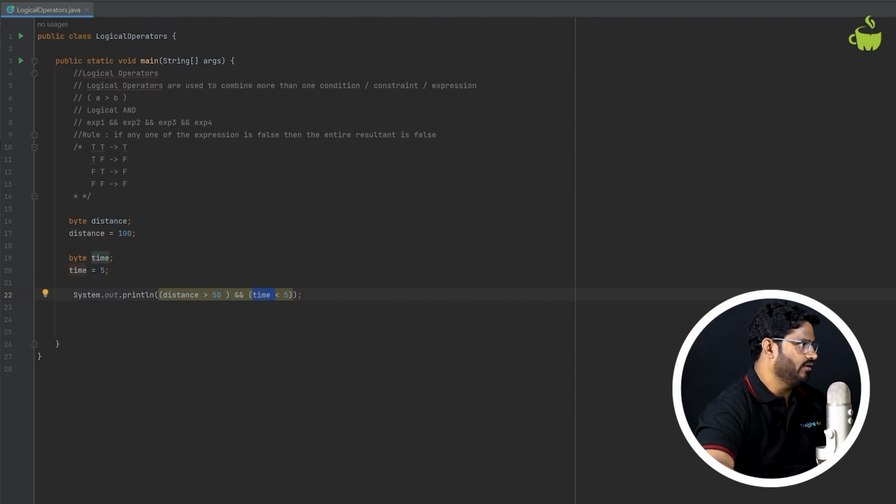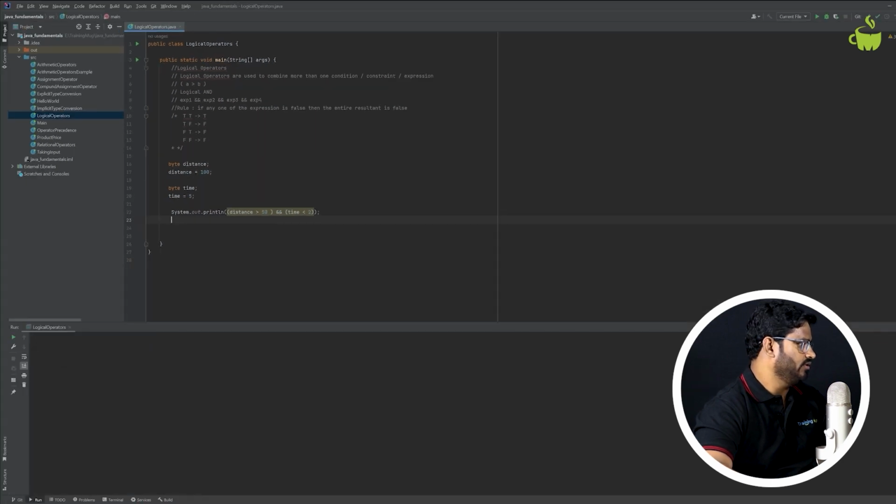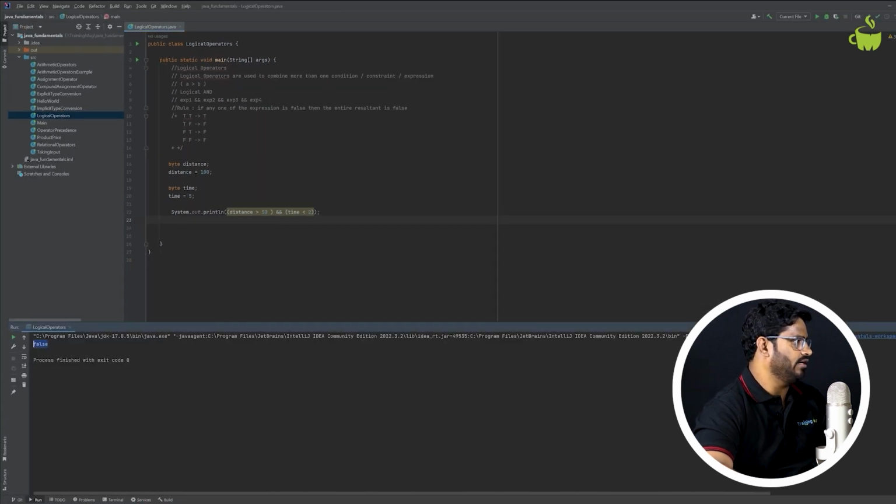So then the condition will be, if both of these conditions are true, then it will be true, or if any one of these evaluates to false, then the resultant is false. So if you evaluate this, 100 is greater than 50 is true, whereas time less than 5 is going to be false, or maybe less than 2 also. So then this is going to be false. So now let me run this. When I run this, you see the resultant is false. Why? Because this is true and this is false.